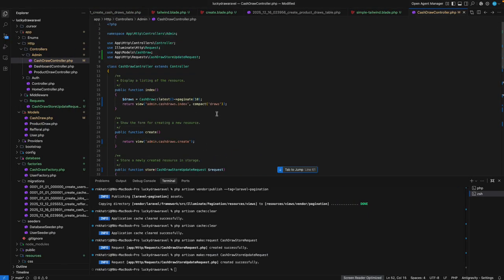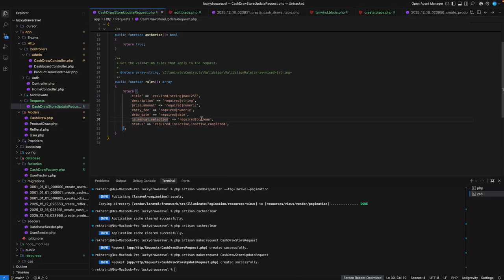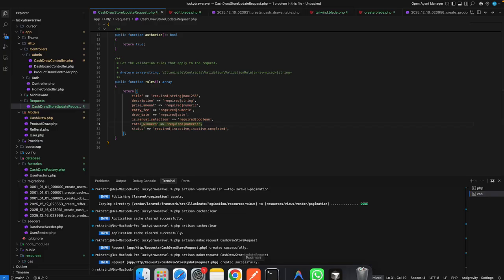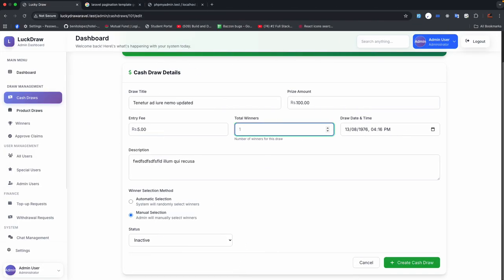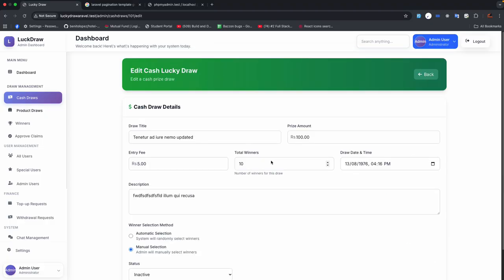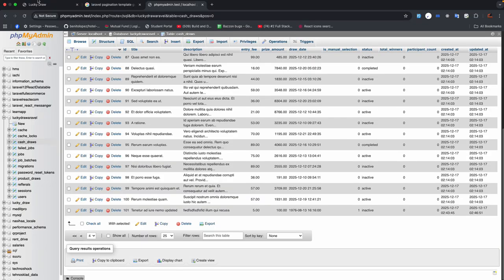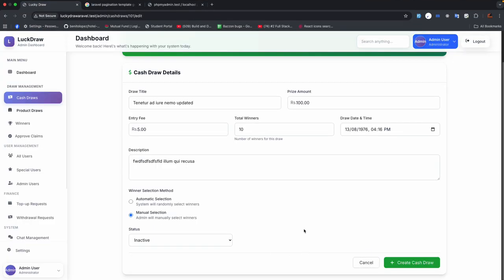Because of the request, right? Where is the total winner? Total winner is also numeric, so that's why it's 100 and no 10 is total winner. Price inactive too, but this is inactive, right? So inactive, but here it is showing active in the table.